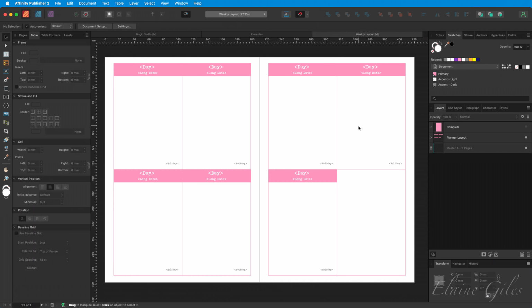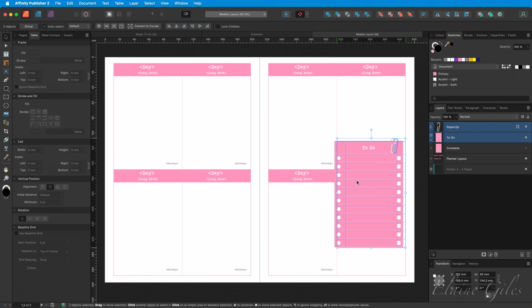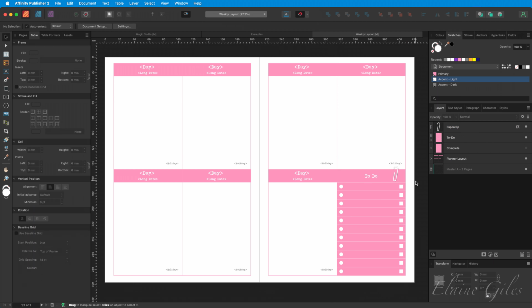So going to the weekly layout here, you should immediately see why it was very important that the sizes were correct. Because I have one square in the lower right that's going to contain that to-do list. Pasting it in and then moving it into position, and you can see the whole thing matches perfectly.